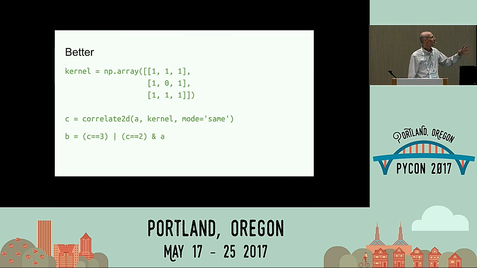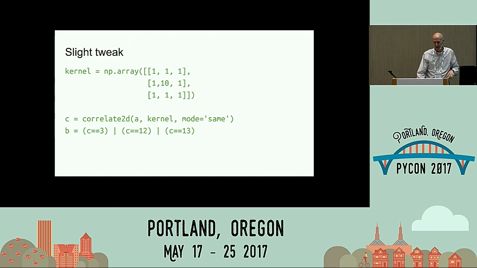Okay, so this is the same thing using logic. It's a little bit slow because every time you do one of those logical operations, you have to create a new array. So when you say c equals 3, that creates an array. C equals 2 creates an array. Then you AND it with a, that creates an array. And then you OR that result, that creates an array. So there are 4 temporary arrays that get created.